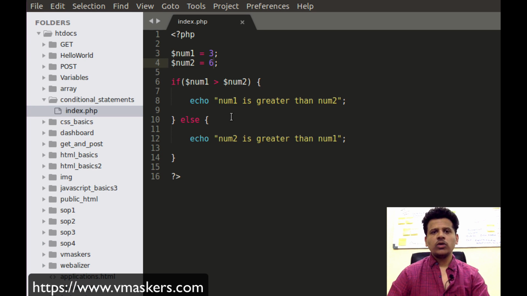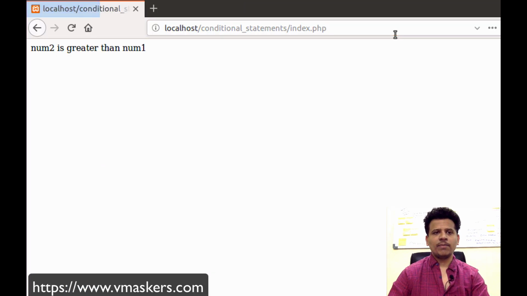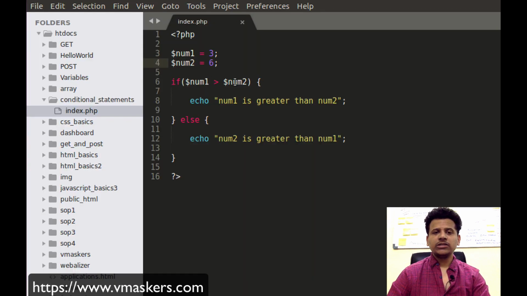Let's save the code. Let's go to the browser and refresh the web page. And now as we can see, our output changed. Now it is saying that num2 is greater than num1. This condition is false. That's why the code inside the block of else will get executed, and that's why we are getting the message num2 is greater than num1.